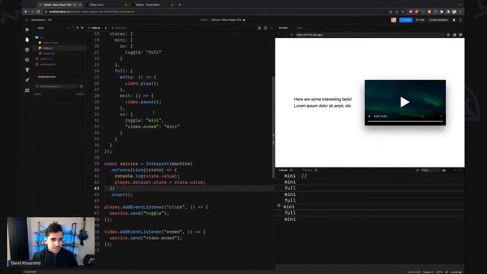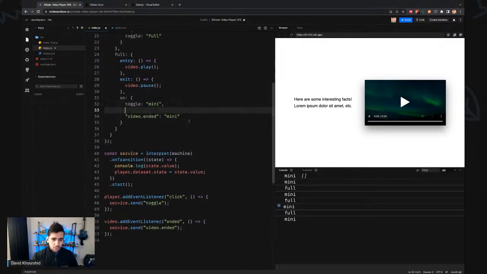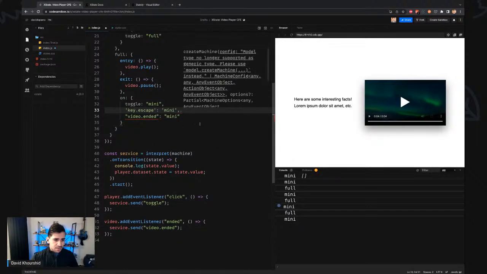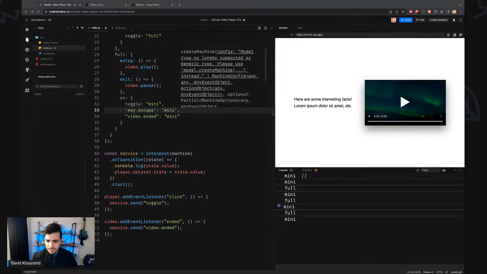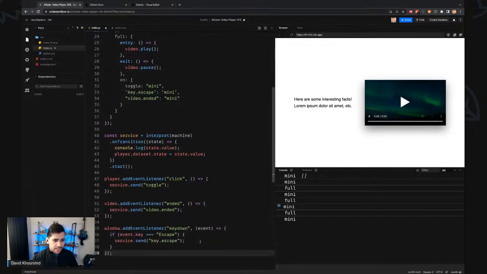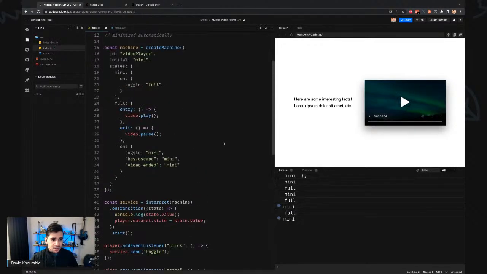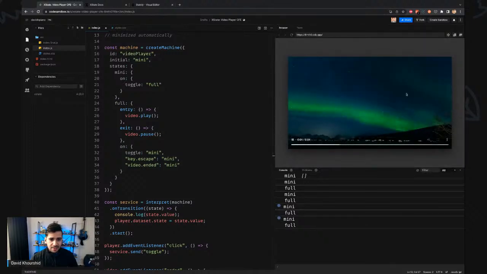And just for good measure, let's say that we want the video to close when you press the escape key. So key.escape, mini, same sort of thing. Then we could just add an event listener. I'm just going to do that right over here, so that whenever the escape key is pressed down, we go back to the mini state.